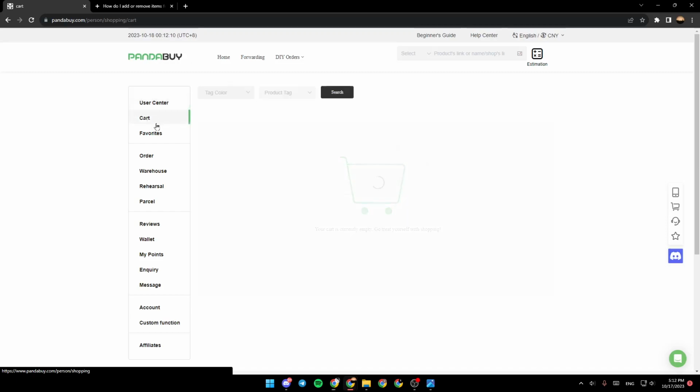Go ahead and click on your cart, and right here you're gonna find a list of the items that you have in your cart. As you can see, guys, I don't have any items yet in my cart. So they told me here your cart is currently empty. Go to treat yourself with shopping.